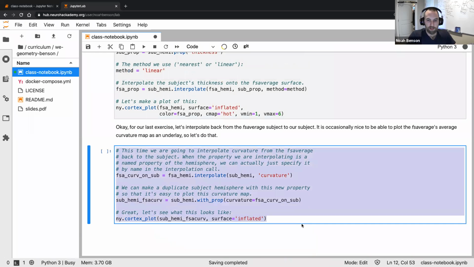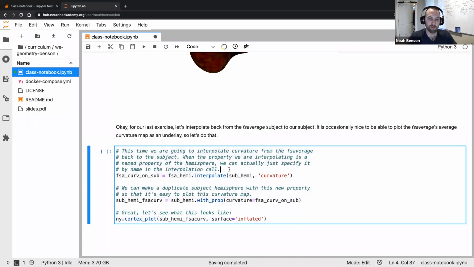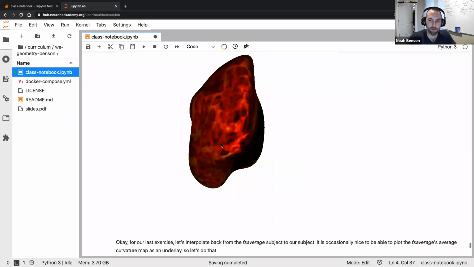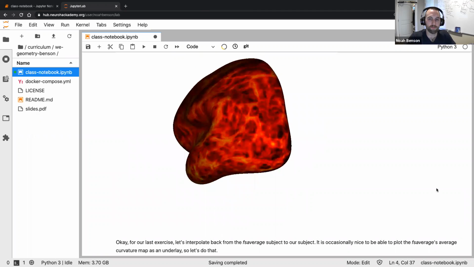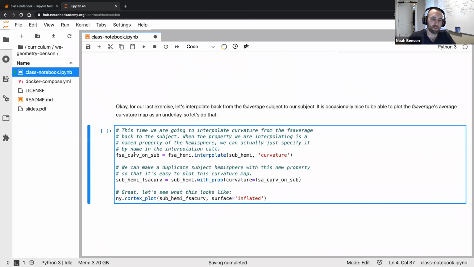And then this last cell is the last cell in our demo today. In it, we're just going to do exactly the opposite thing. So we're going to interpolate from the FS average. Oh, here we go. Yeah, this looks a little more similar. All right. So in this last cell, we're just going to interpolate from the FS average onto our subject.